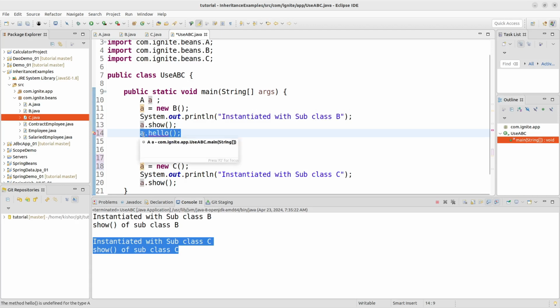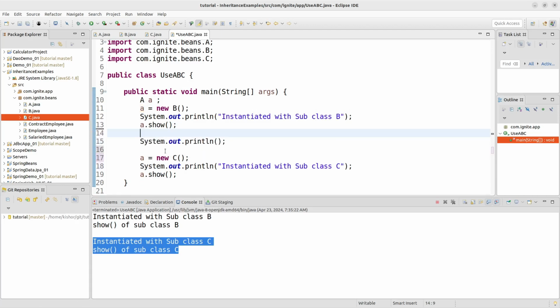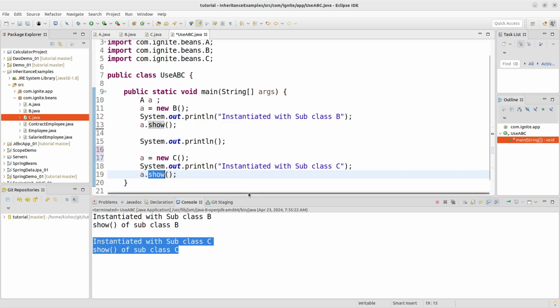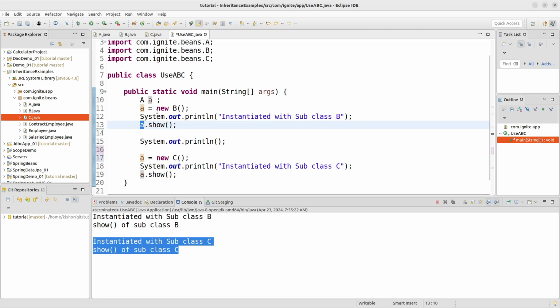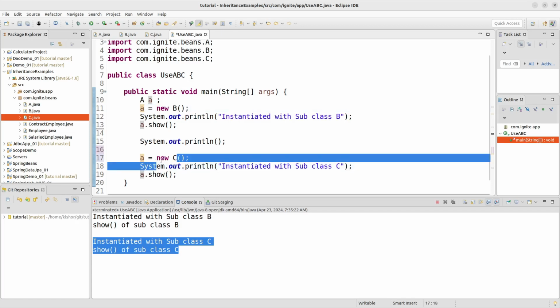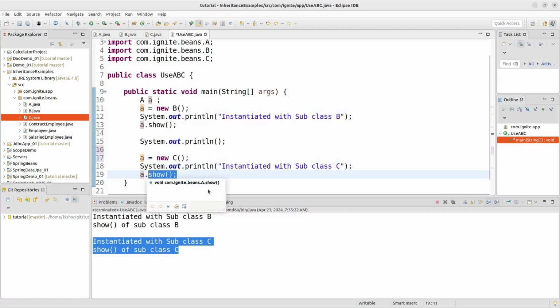And one more very important feature of object-oriented programming related to inheritance: what method are you calling here? show. Again here, show. In these two places we are calling the same method, but when a is referencing a class B object, it performs one operation. When the same reference variable refers to another object, it performs a different operation.